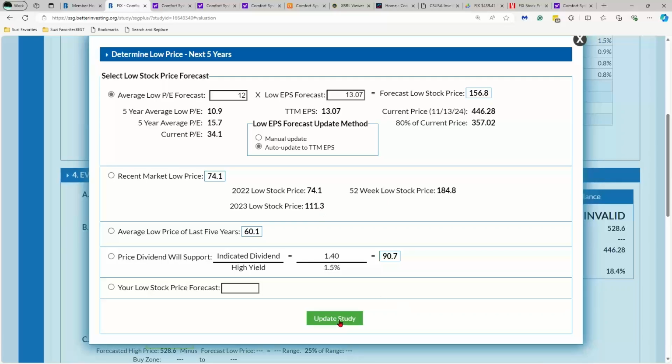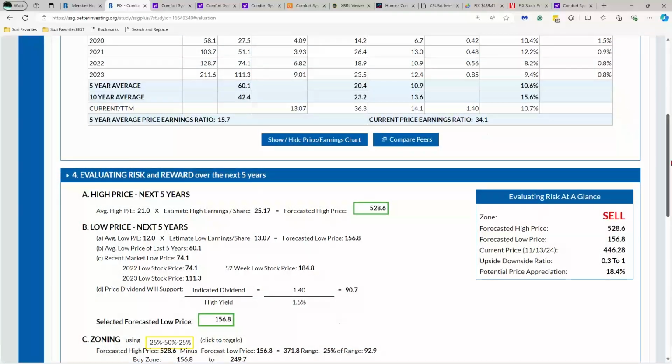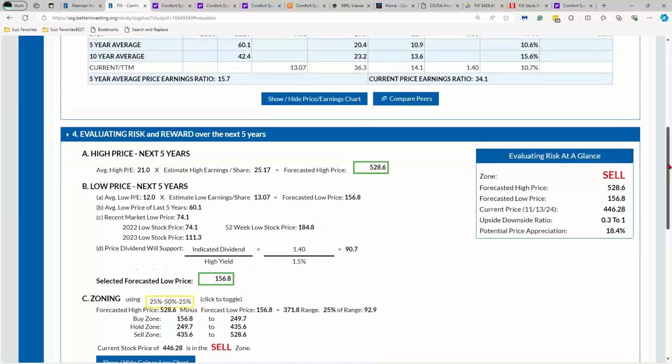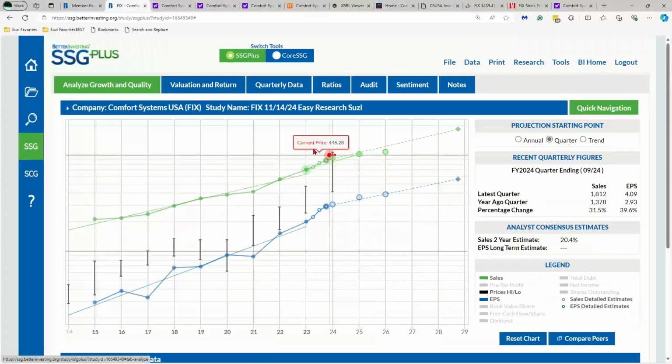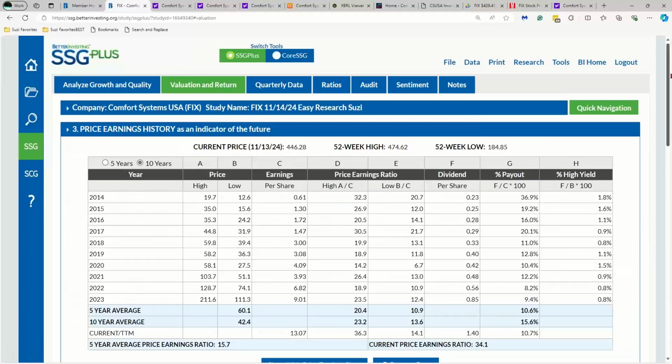So I'm going to update my study. And at this point, it comes out a sell. Why does it come out a sell? Because it's such a high price right now. But we can see that there was a time during the last 52 weeks that it was much, much lower.